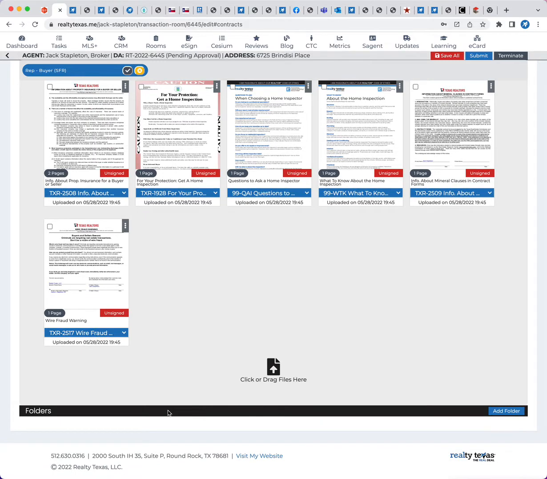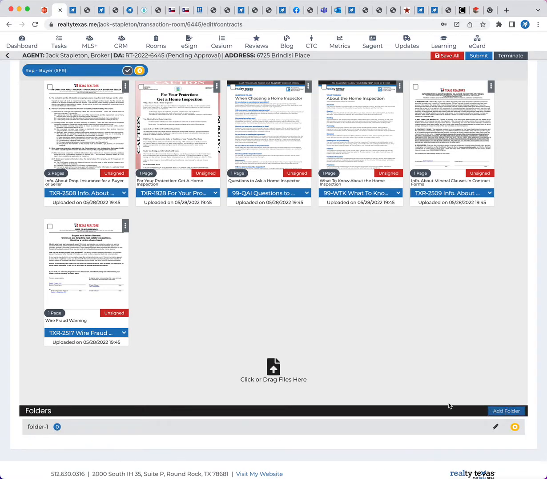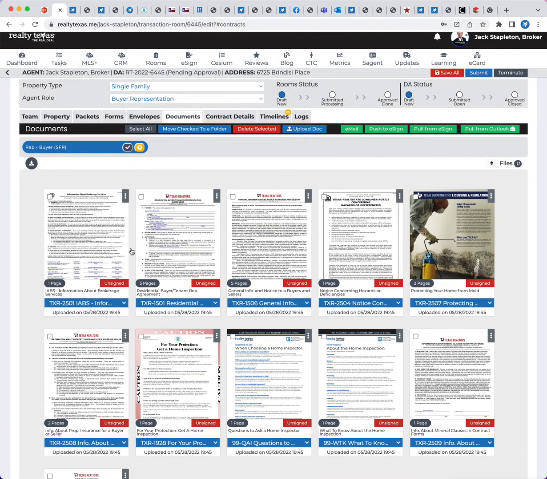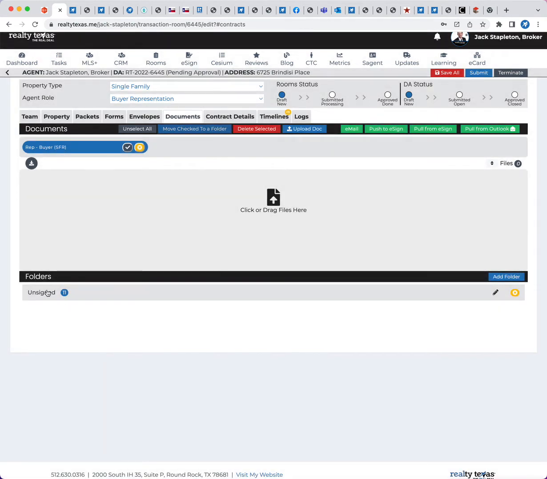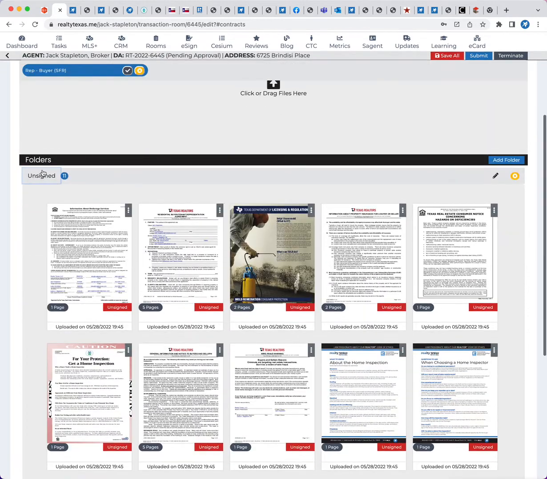So I'm going to create a folder and I'm going to edit the name. Call it whatever you want, but just call it something that makes sense. We hit select all. I'm going to move checked to a folder. I'm going to move all of these unsigned documents to my folder that I called unsigned. And poof, now they're all in here. If I want to access them, I can, but this is a folder.